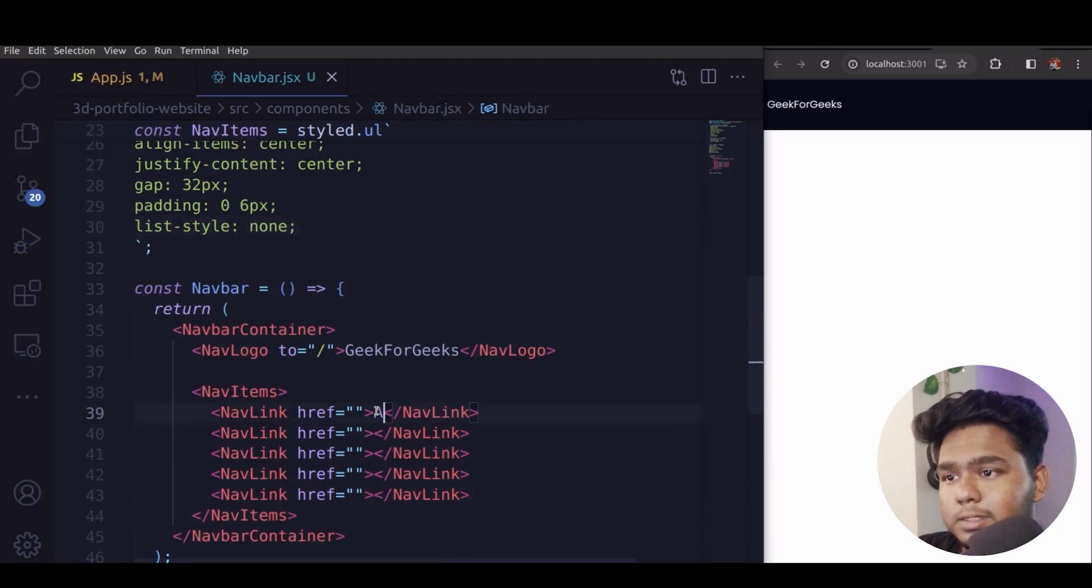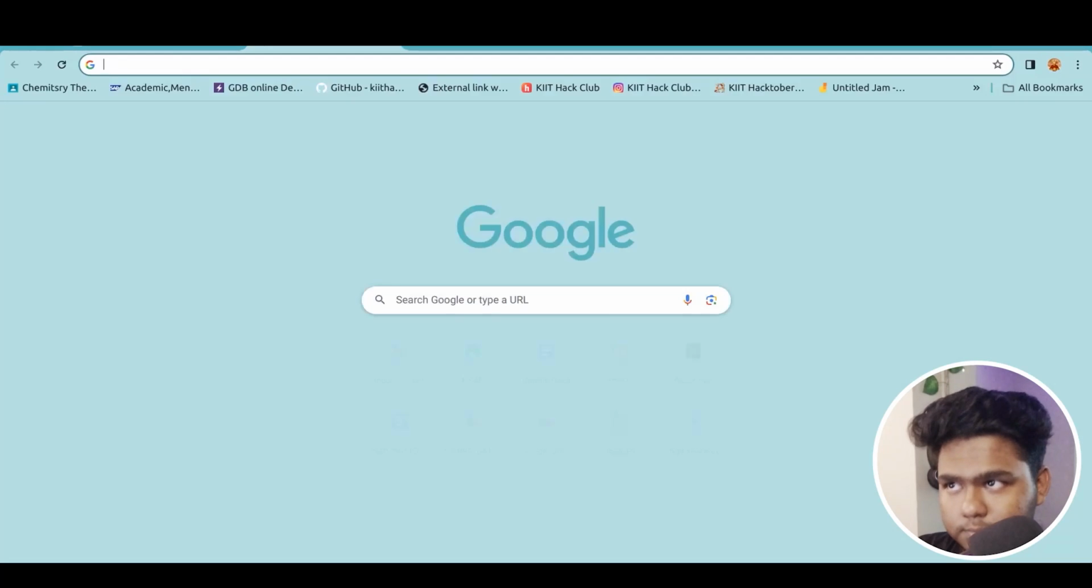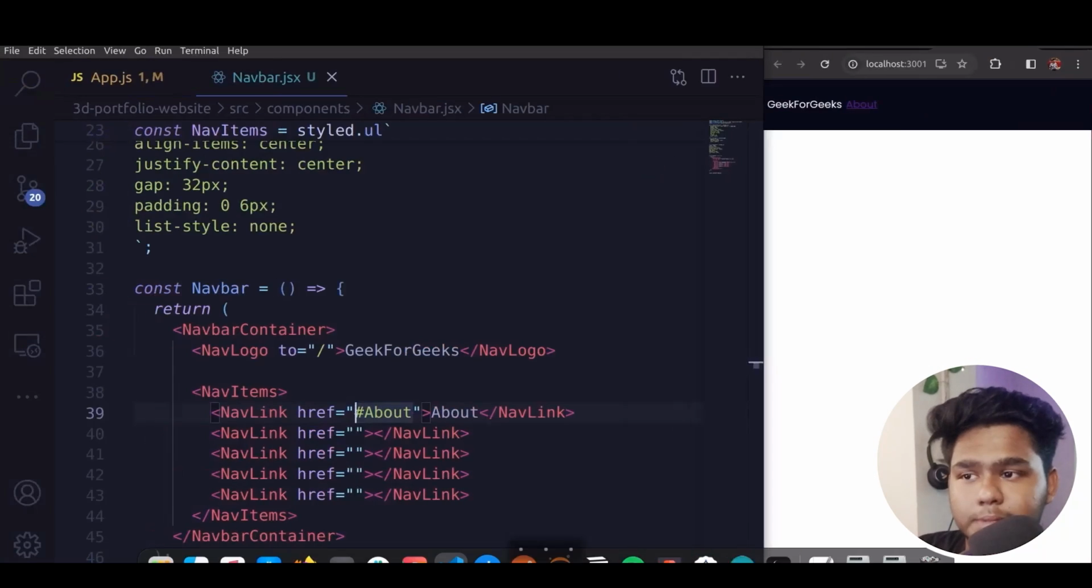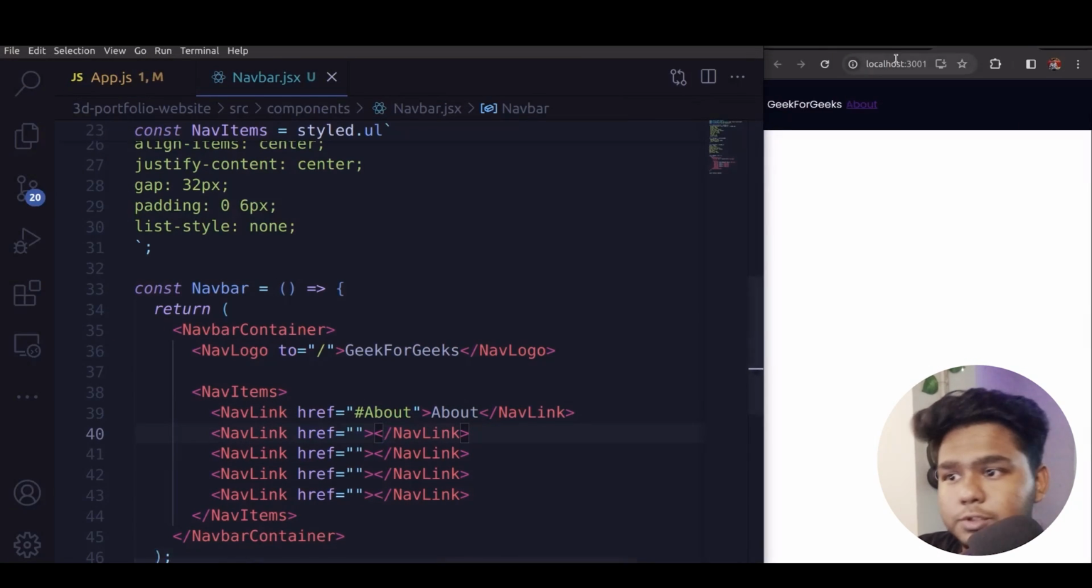Now let us add the text also, so it will be visible. So you can see About is now coming. I will give it an href of hashtag about. Hashtag about is basically used for adding links in your single page, so it will take us to that section using the id.